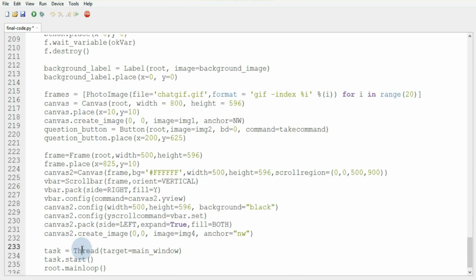And now we have created a thread over here. It targets our main window. So let's see what main window is.